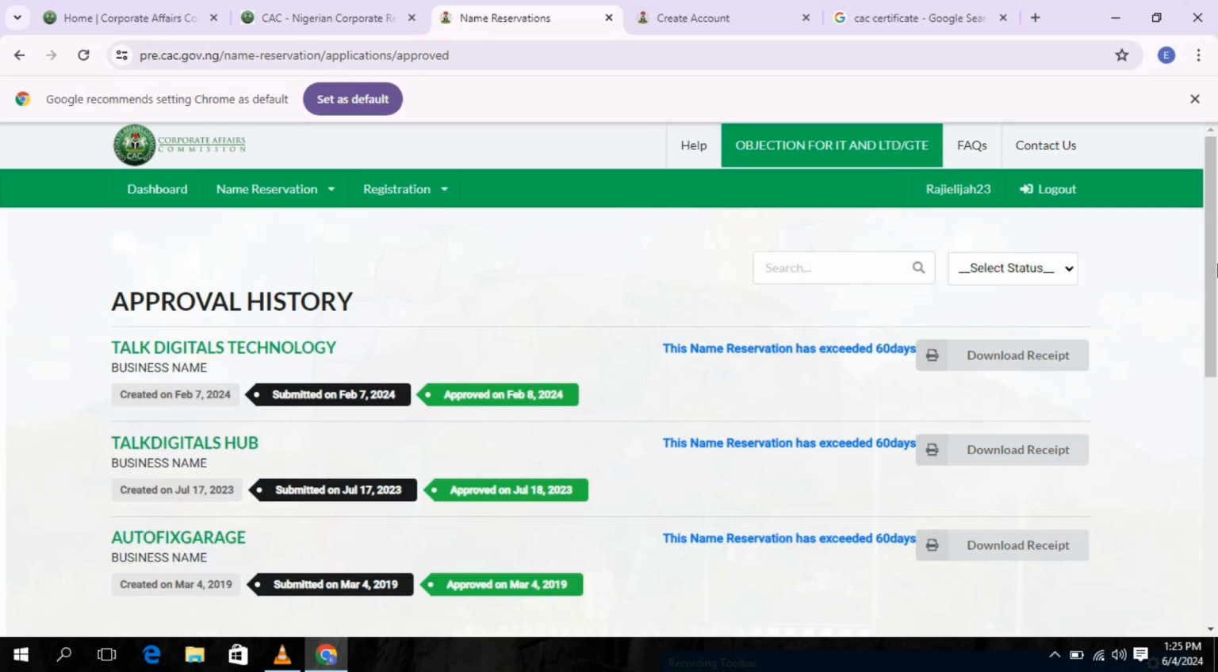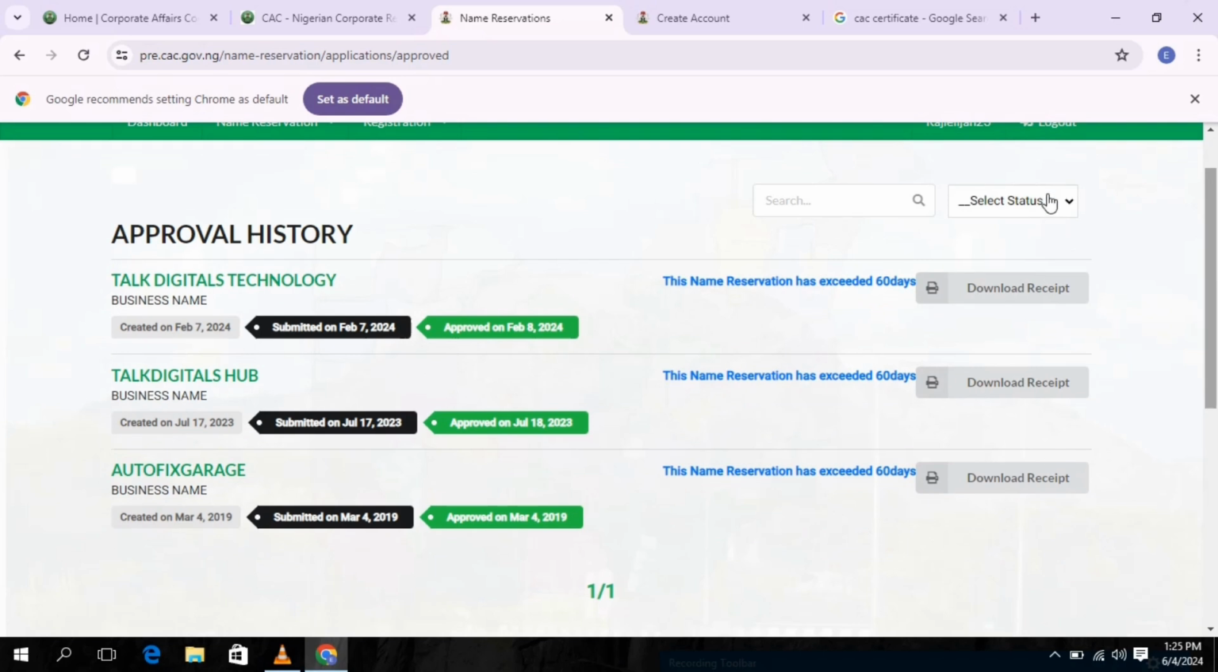So you can see this name has been approved. All these have been approved. After it's been approved, make sure to always download your receipt too. It's very, very important. All these things you're seeing here, download them and keep them somewhere safe. Same as your approved name. This name has been approved, this one has been approved, this one has been approved.